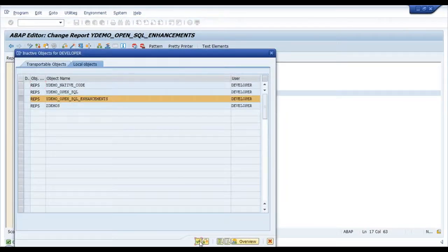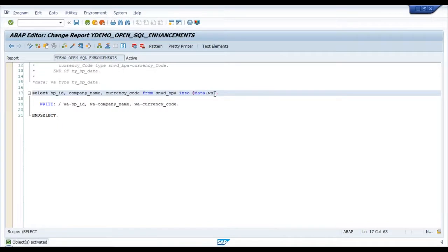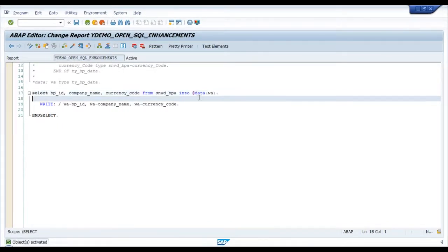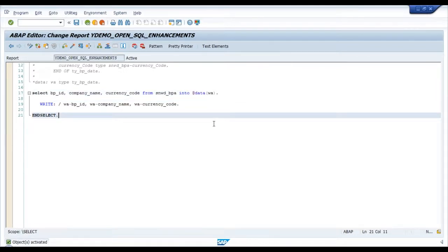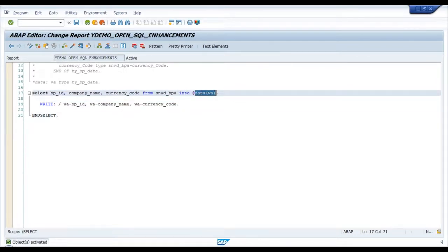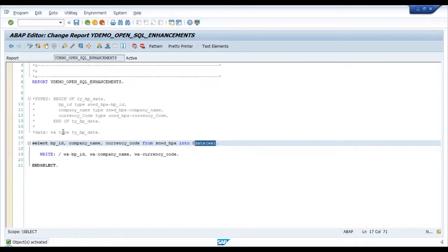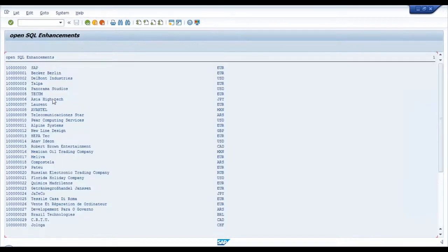So what happens in this case, SAP would automatically do the data declaration inline. The moment this statement is encountered, the data declaration will be done automatically. So I don't have to explicitly declare my work area and types. I also don't have to worry about types. This is called inline data declaration in ABAP. With SAP NetWeaver 7.4, this has been possible. I execute this and you can see it still produces the same result.